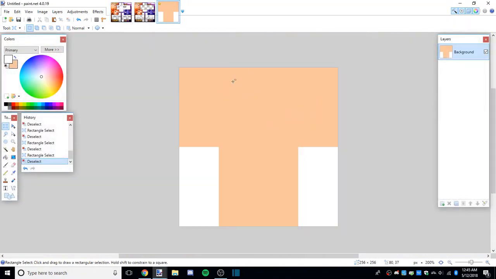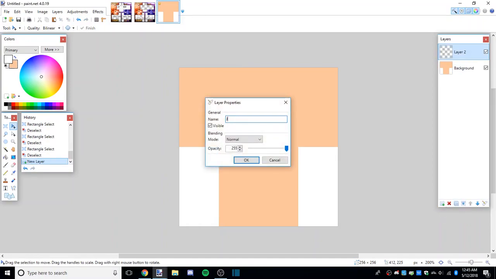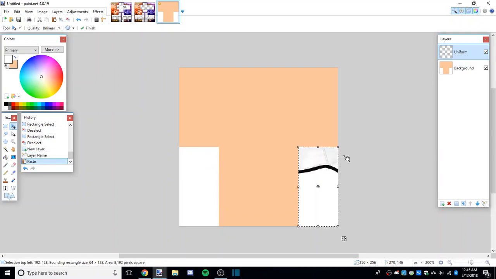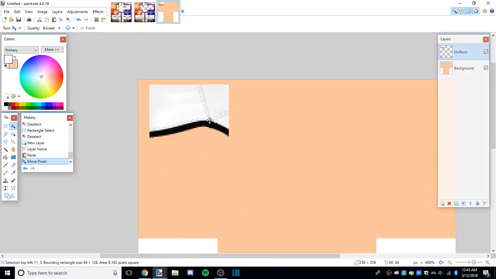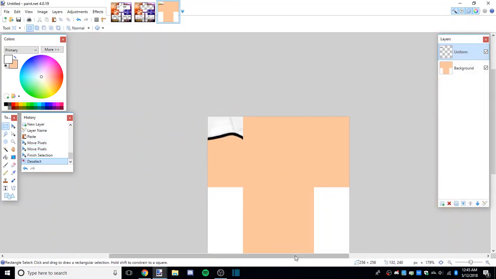Now, with this template, you can't paste unless you want it to be transparent. So you're going to make a new layer, name it whatever you like. I'm going to name it Jersey. Actually, I'll name it Uniform. And Control-V, paste. And you're going to drag it over the arm as if it was the person wearing it. So that's all there is to that part.